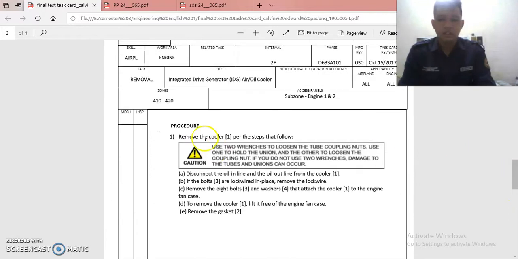Here, first remove the cooler, because we want to remove the IDG air/oil cooler. Step A: disconnect the oil inlet line and the oil outlet line from the cooler. Step 1, continue: if the bolts in place, number 3 in the figure, have lock wire in place, remove the lock wire.